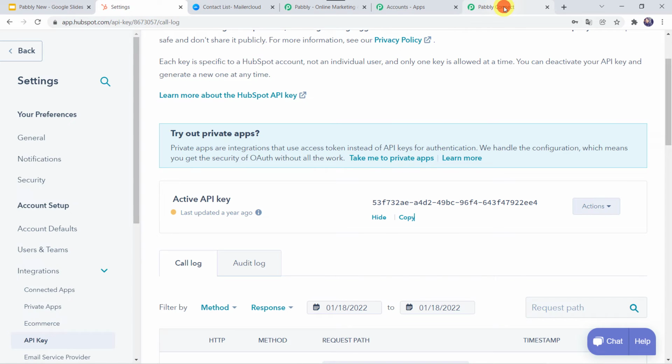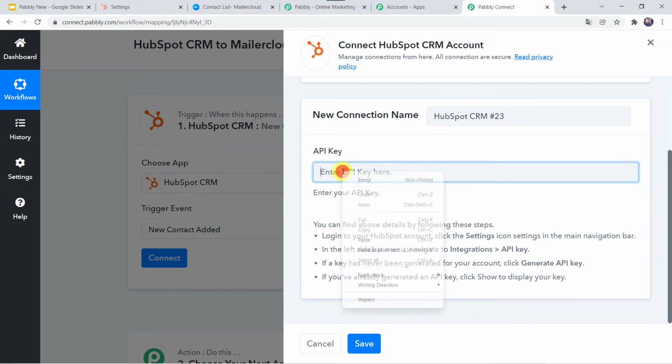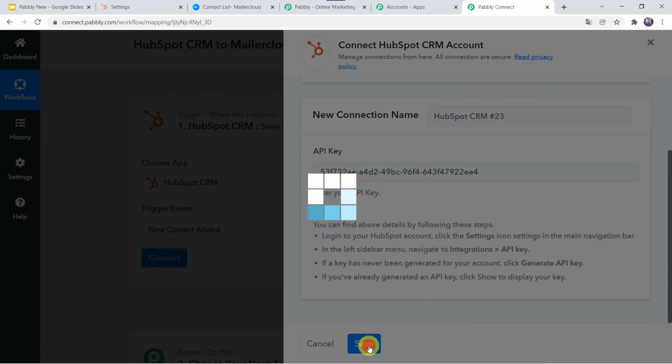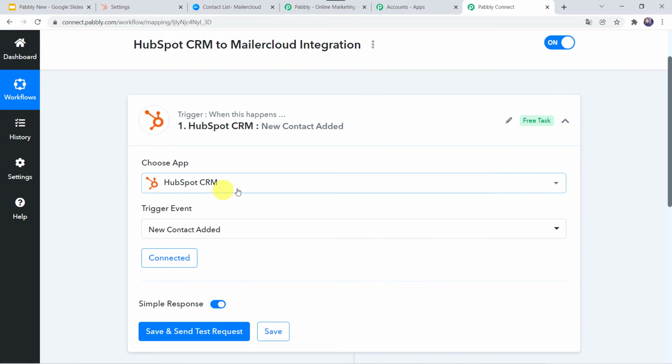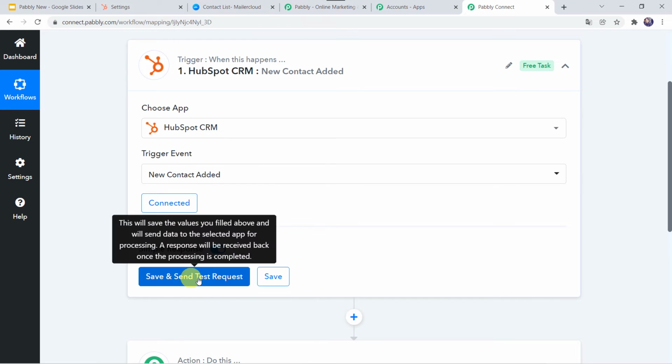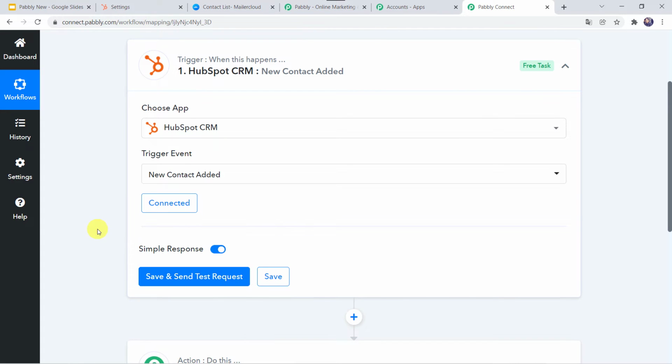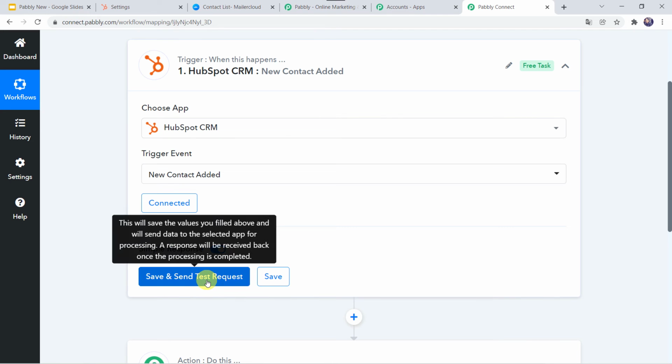Okay, we'll move back to Pabbly Connect and we are going to paste the same API key over here. Okay, and let's click on Save. And now the HubSpot CRM account is connected to Pabbly Connect. Now before clicking on Save and Send Test Request, first let us create a new contact in HubSpot CRM account, because after clicking on this option, it is going to capture the latest response.